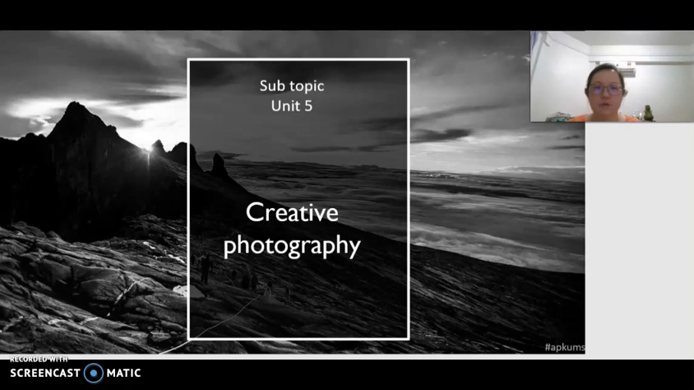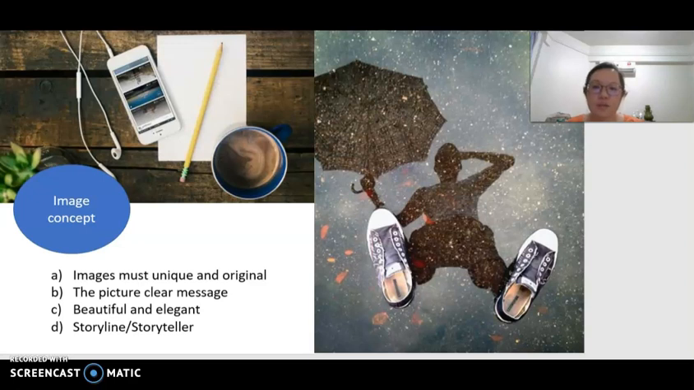Creative photography is to prepare beautiful and nice photographs to show in our marketing promotion. To prepare that, remember, we have to make sure that the photo that we prepare must be unique and original. The picture that we show must present some clear message to the audience. It must be beautiful and elegant, and the photo must be able to tell a story or a message to the audience. So I have some tips to take photos here.